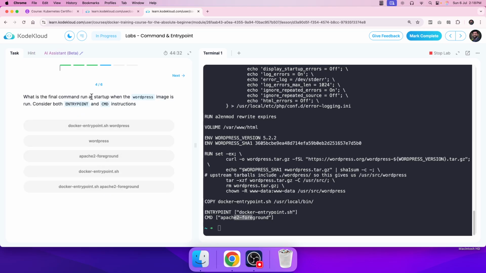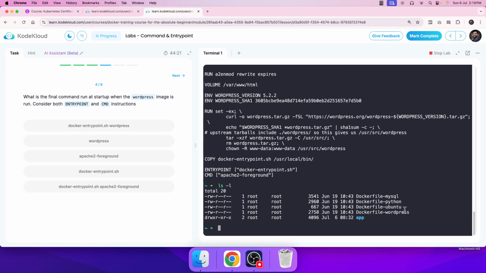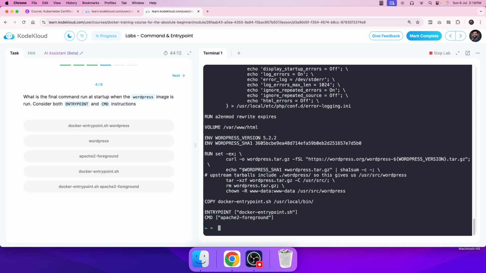What is the final command run at startup when the WordPress image is run? Consider both the entry point and CMD instructions. They're talking about WordPress, so I will cat this. Now they are asking about both entry point and CMD. The entry point is this one, docker-entrypoint, and CMD is apache2-foreground. That is this one.